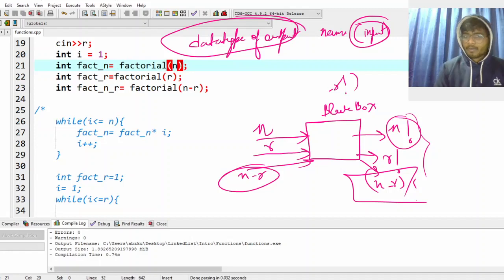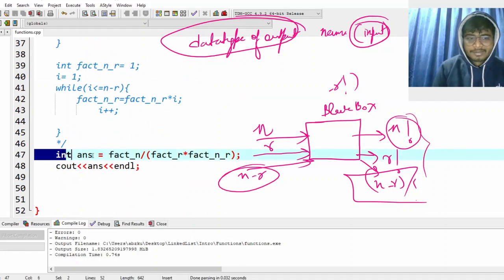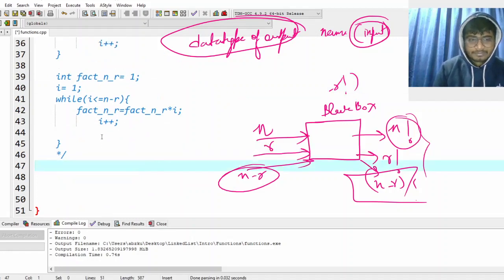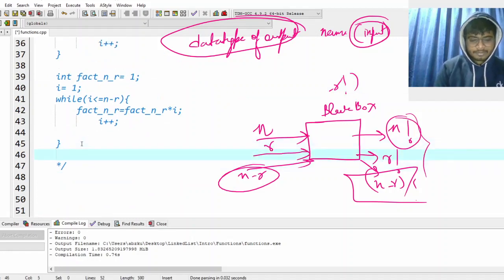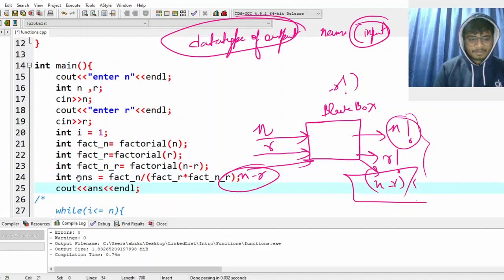Why do we need this? The code became small. We can even read properly that we are taking the factorial of n, the factorial of r, and the factorial of n minus r, and we are just doing this. Let me just paste this. Control V. Can you see it? It's so much more readable.